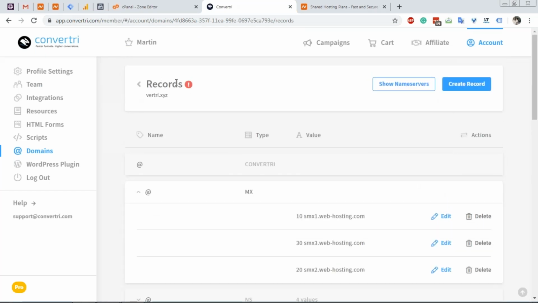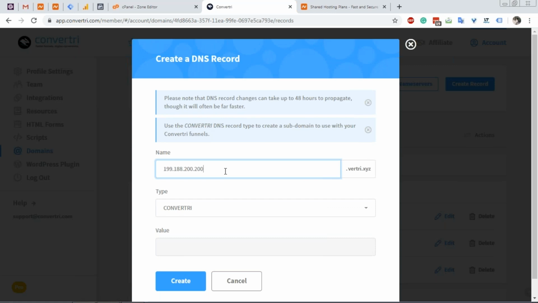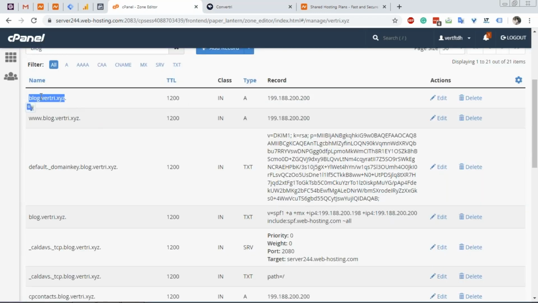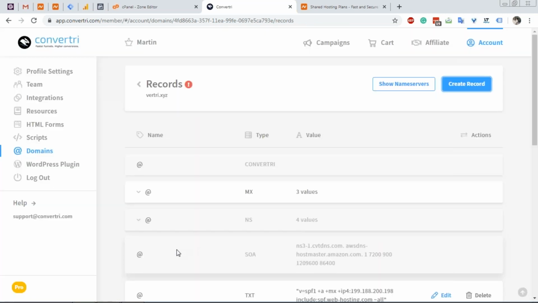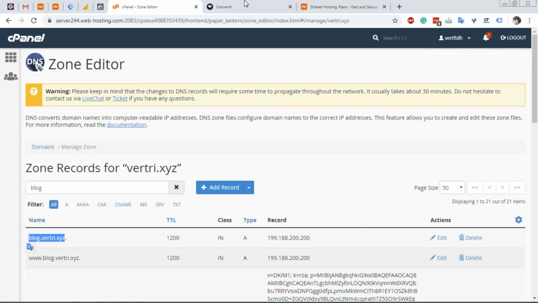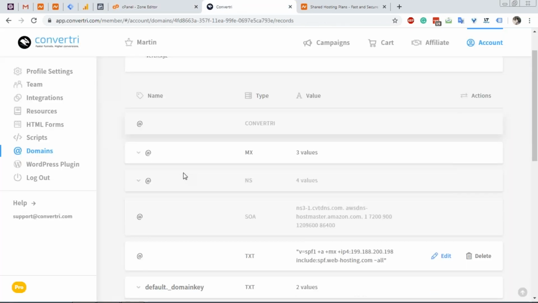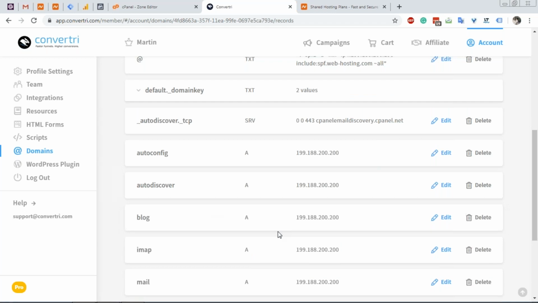So we're going to go up to the records, create a record, put the blog in there, change this to an A record, and then the value is the number there. Okay, so this is the record for the WordPress that we've just set up, blog.vertri.xyz, and it's an A record. And that's how simple it is. That literally is how simple it is to take your cPanel WordPress and put it onto Convertri. You need to take one record, which is this A record.